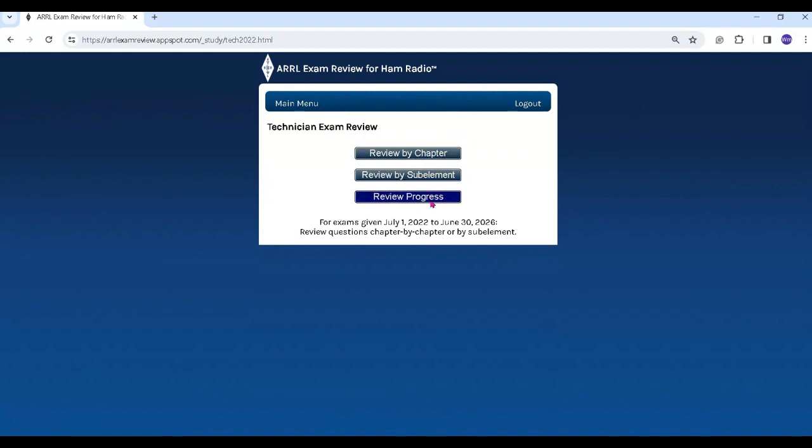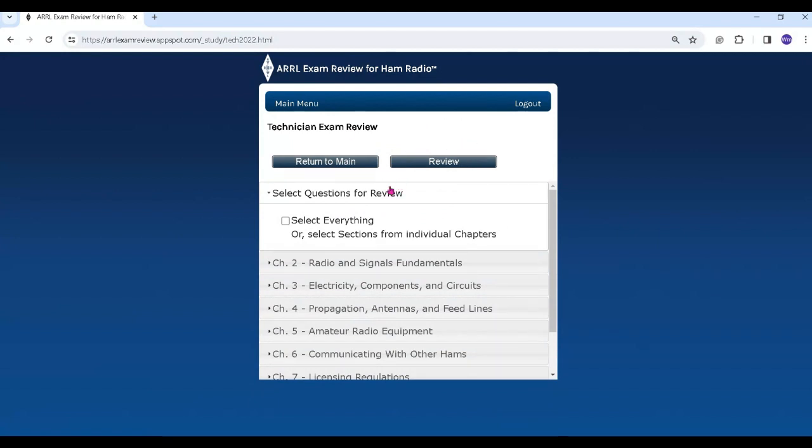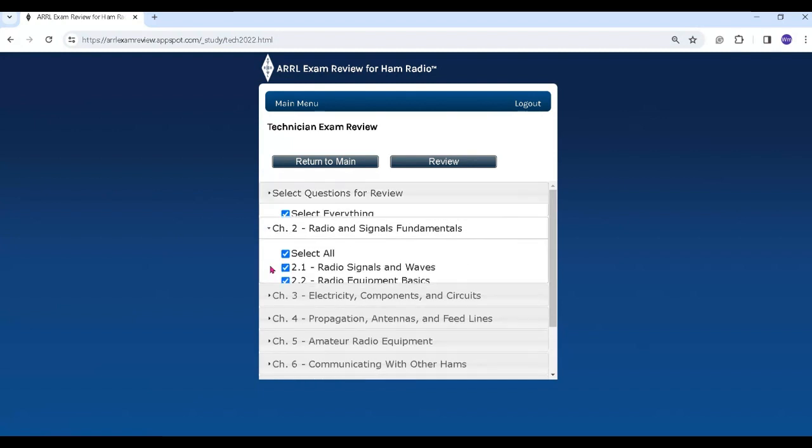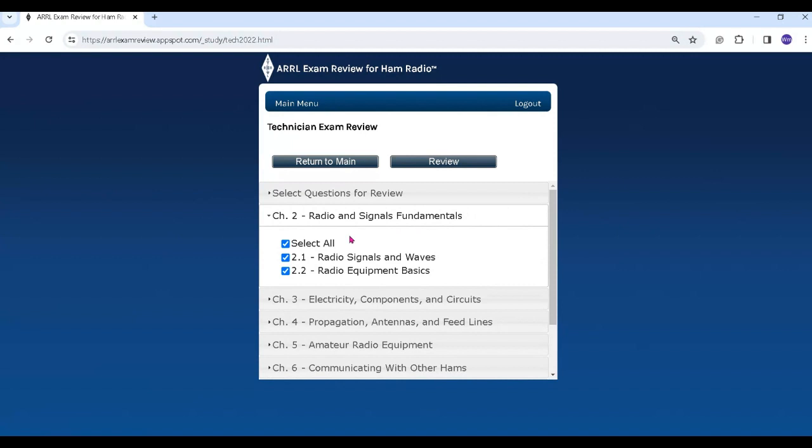You can look at your progress. Your progress is tracked by cookie, so if you do it on one machine, it may not follow you. If you want to keep your progress, it's one of those things you'll have to manage. I did it multiple times, so I eventually just had one area that kept track of everything. You can review by chapter or by sub-element. Let's do it by chapter first. I'm going to click chapter, and it says select questions for review. Underneath that is select everything or select sections from the individual chapters. I'm going to click select everything and do the first part, radio and signals fundamentals. So we've checked them all, and this is how I'm going to go through it.